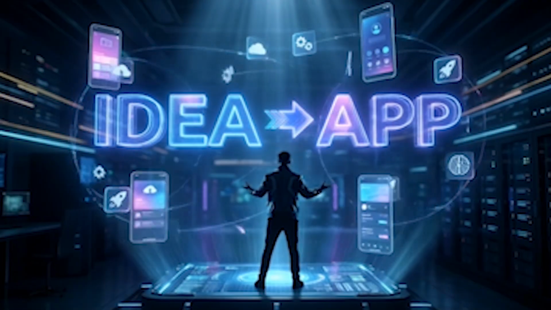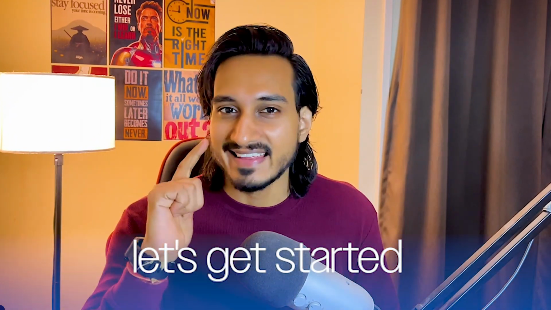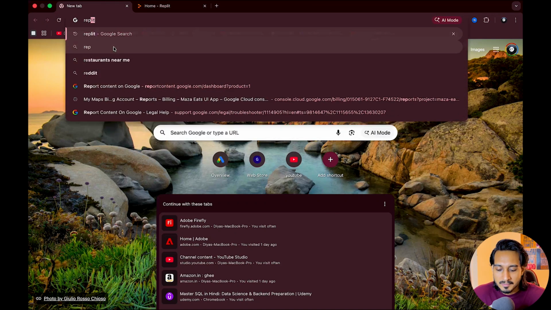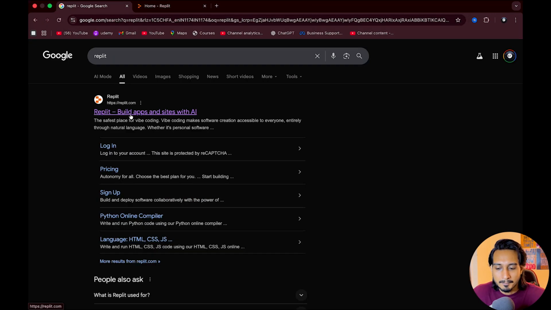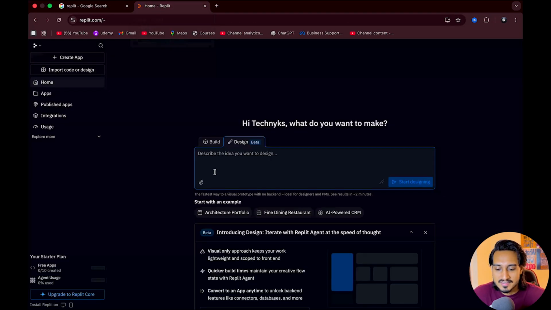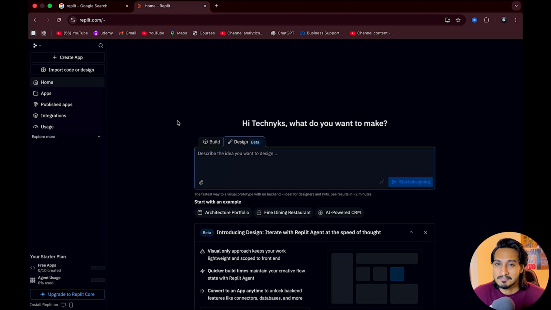In this series of Idea to App, we will test multiple tools. I'm going to show you one such tool with the help of which we can achieve it. So let's get started. Go to your browser, simply search for Replit. Build apps and sites with AI. Just open it up, log in with your Google account, and that's it. You will see this kind of a screen. Now let's build something here.